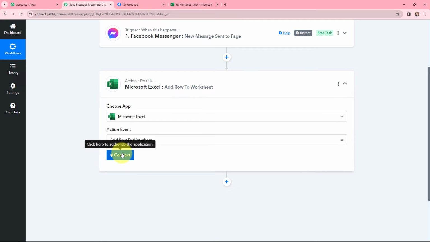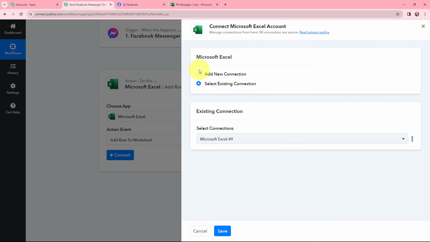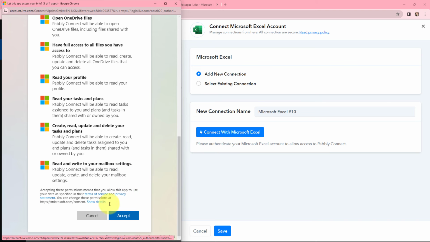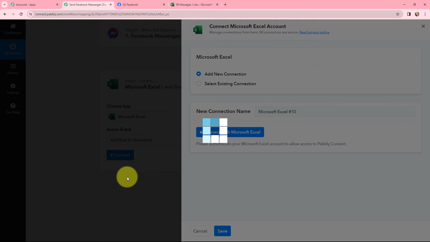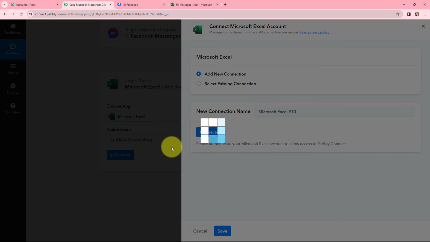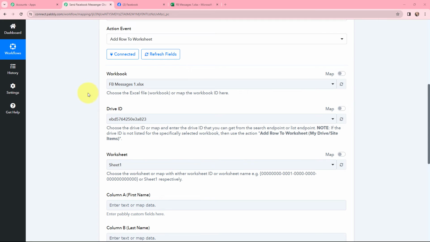So here I'm going to click on Connect. And now to add a new connection, I'm simply going to click on Connect with Microsoft Excel as I've already opened my worksheet in one of the tabs. So here I'm going to click on Accept as this is a secure access. And here you can see that the authorization was successful. So now here after selecting the workbook, here this is my drive ID and this here is the worksheet, so it has automatically been detected.